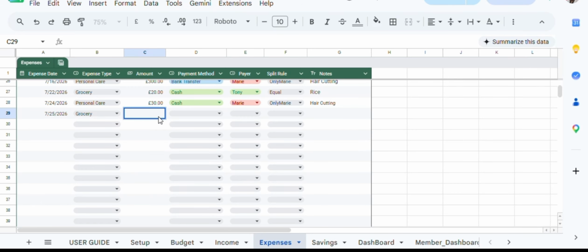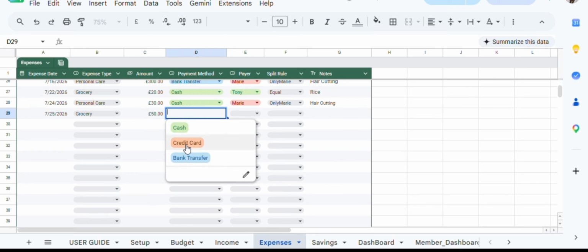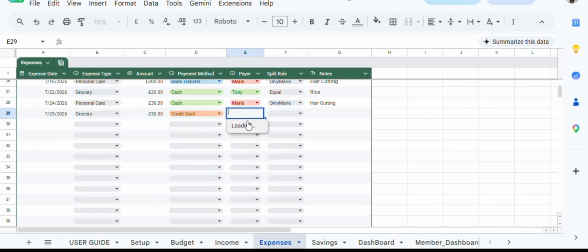Now the important part, choosing the payer. You have 2 options here. Option 1, select all. This means everyone pays their own share of this expense. Option 2, select one member's name instead. This means that person paid the full amount up front.